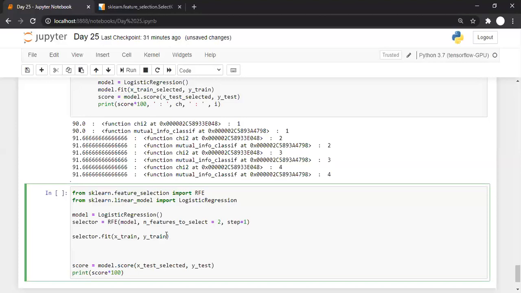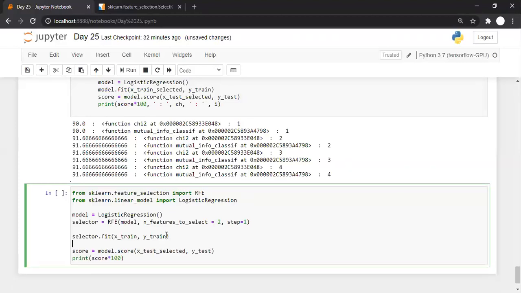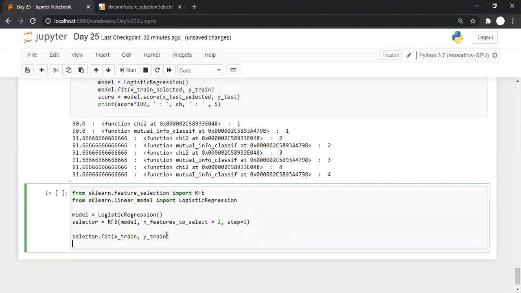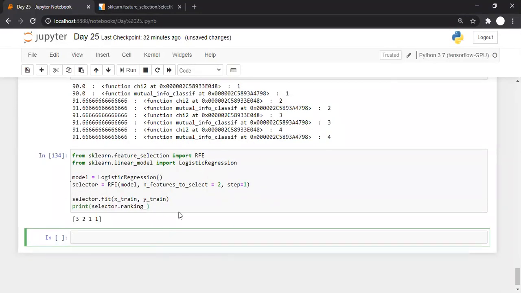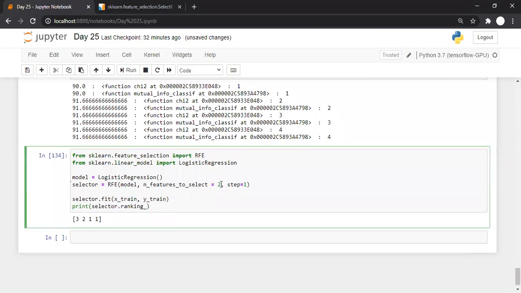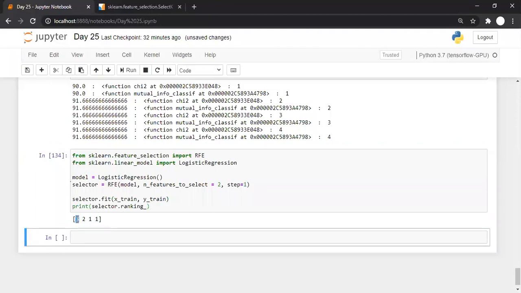And once it is fit, we can use a score. But the best thing that we should do is, instead of score, we can print selector.ranking_. So selector.ranking_ means what? Now it is saying if you want to select 2 features, then feature number 2 and feature number 3 are the most important features. If you still want 1 more feature, you can use this feature. If you want still 1 more feature, you can go with this feature, and so on.